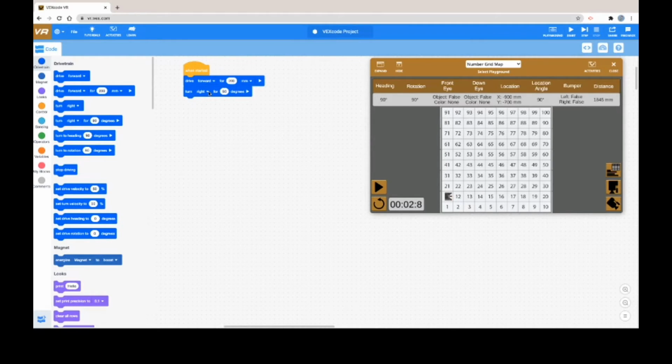If you see, turn right can change to turn left, so this block is customizable. For drive forward, we can also change it to drive reverse if we want to go backwards. And this distance in here is also changeable. We can type in a new number, and we can also type in a new degree.